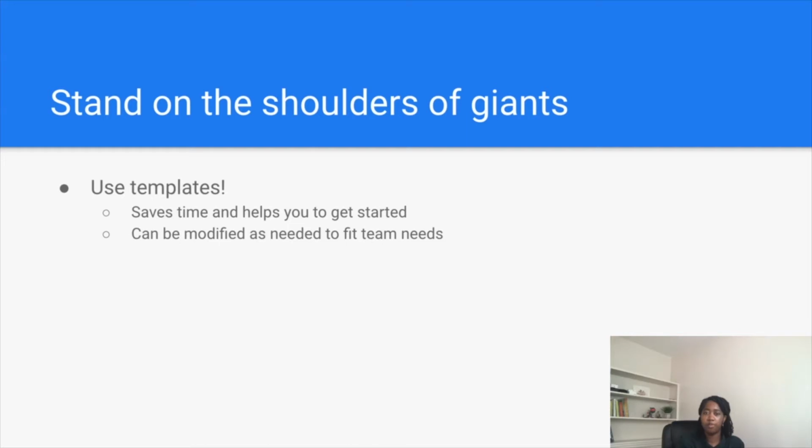One way to sort of help you get from planning to publishing a bit quicker is to use templates. They are great. They help you to save time. They're a great way to help you get started, and they can be modified as needed to fit your team's needs. At last year's Write the Docs conference, I learned about the Good Docs project, and they actually have a really great style guide template that I use for our style guide.